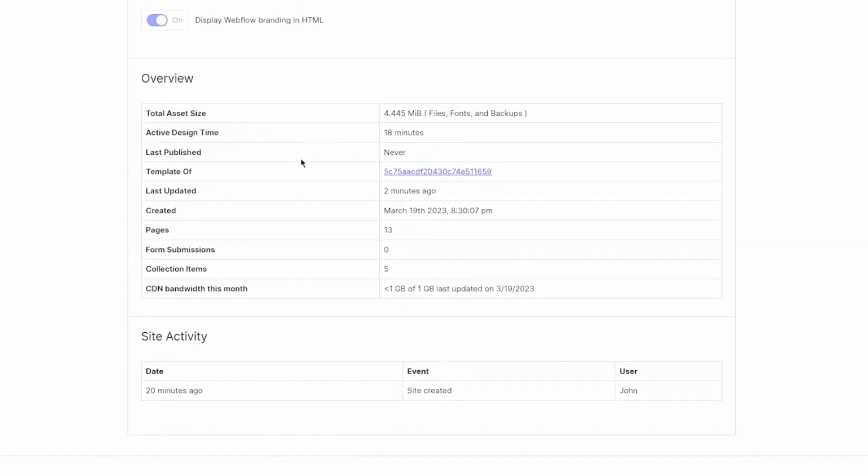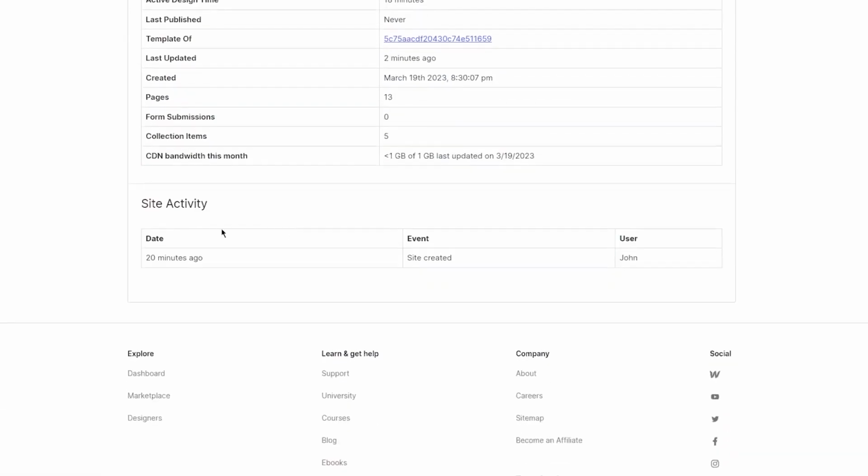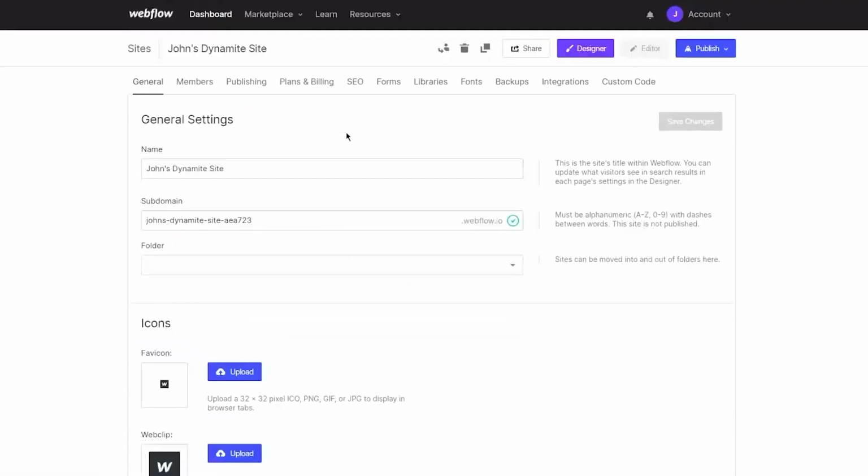And then you also have a whole overview of your site, like the total assets you've used, how many minutes you've spent actively editing it. You can also see when it was last published here. And then obviously you have other features, like you can see the templates that you used, how many pages it consists of, and how much data it has. So there are all your main settings.